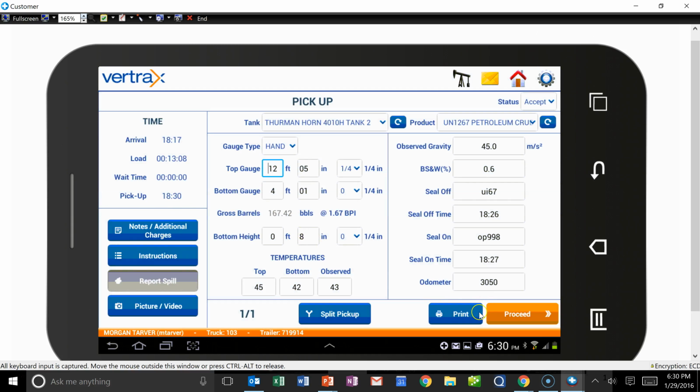After you print, you'll still have one more chance to be able to correct information. So let's say you print that ticket out and something doesn't seem right. You can make an adjustment and you can print a new ticket. But once you hit this proceed button, you can't change it. You'll have to call dispatch to make the change. So let me click proceed, and then it's just going to take me to the next screen.